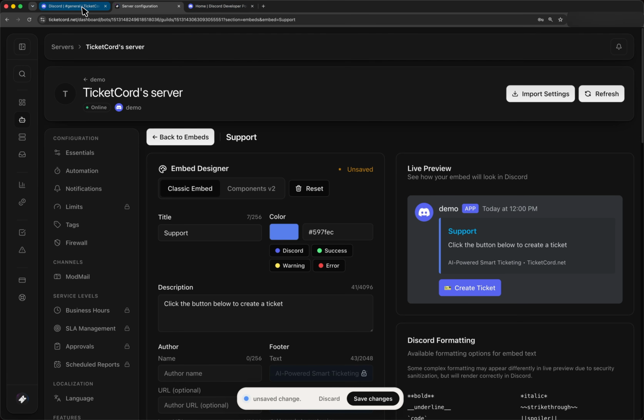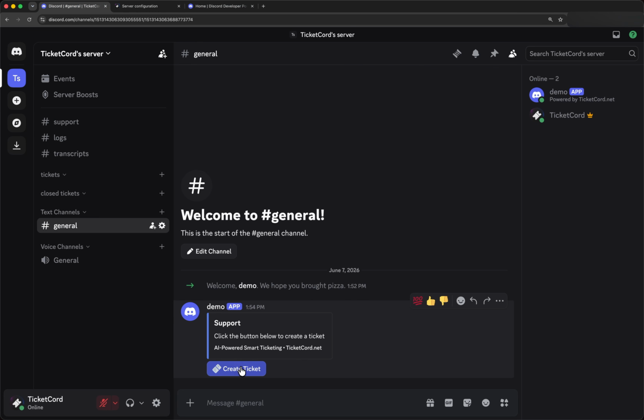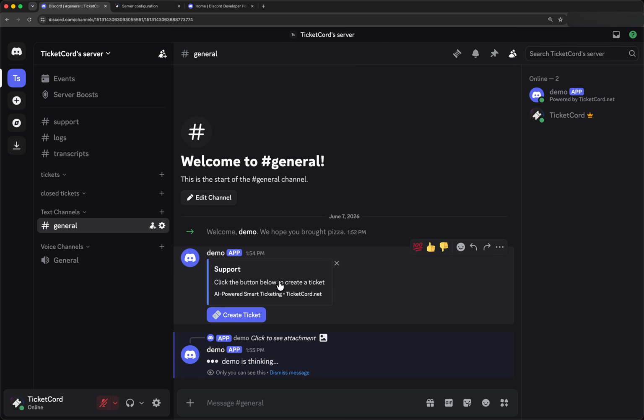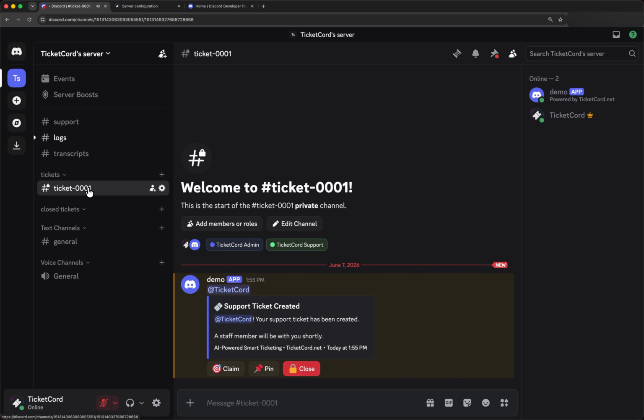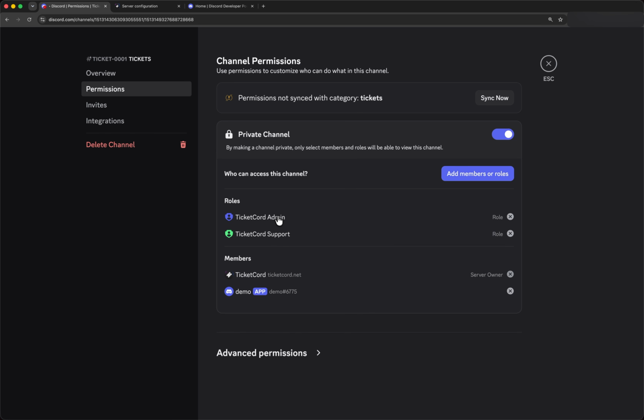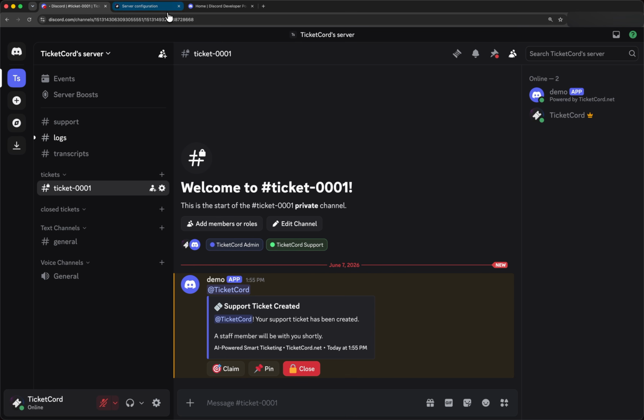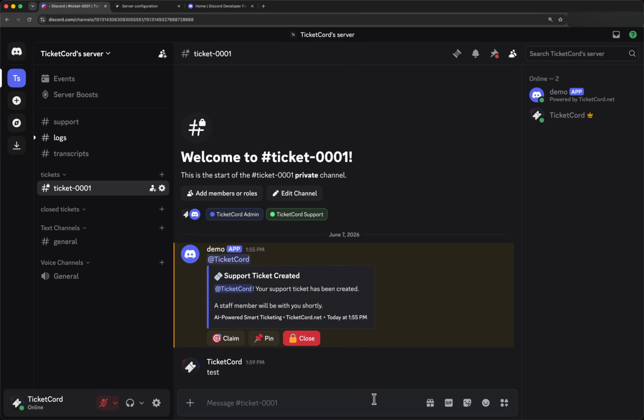We can head back to Discord and we can create a ticket. The ticket was created and we can see we're also pinged. And if you check right here, the permissions granted are both staff roles, which are admin and support. Now that we have the ticket open, we can just type, for example, test.